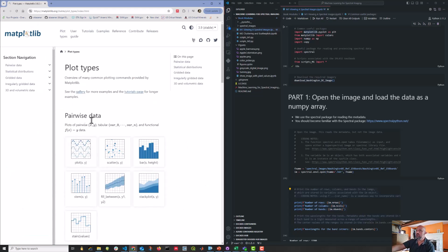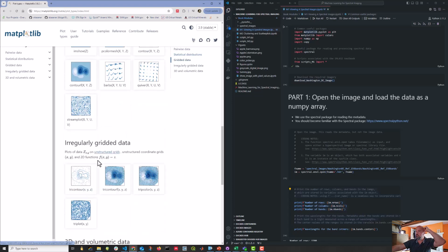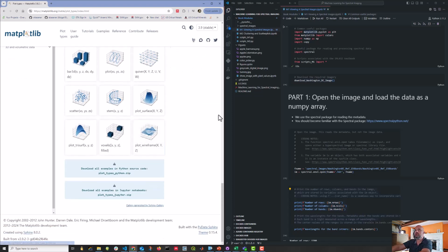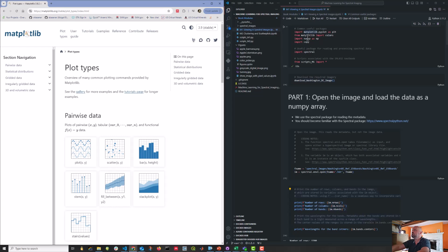If you're not familiar, you can go see some of the examples of different types of plots that we can make with matplotlib. NumPy is a numerical Python package. We often import it as np because we use it a lot, so np gives us a nice abbreviation. Copy, we'll see when we use that. Import spectral. We can take a look at that.